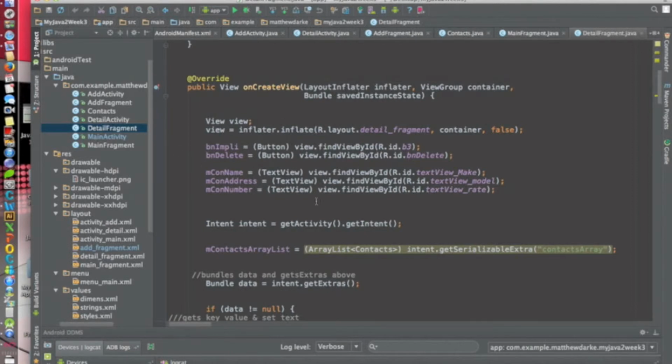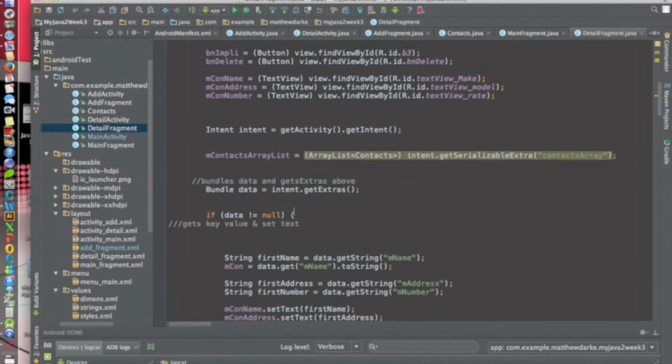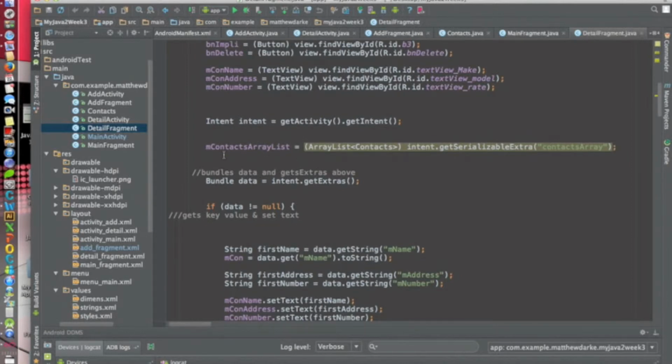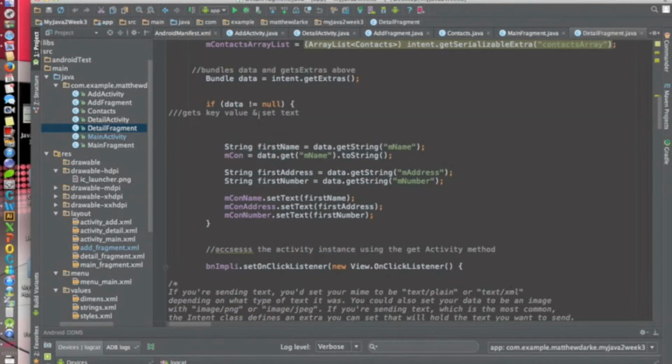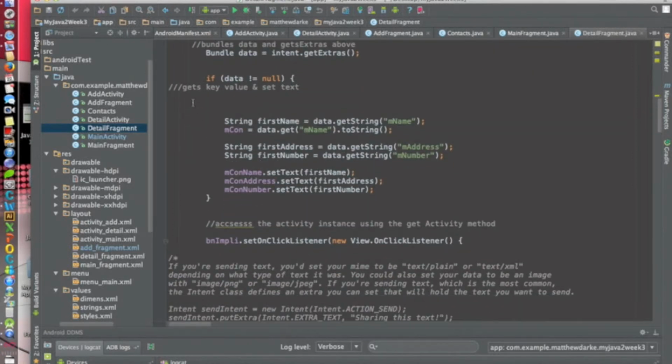which I have on the onCreate, setting up the view, using the intent, getting the activity and getting the intent, getting the serializable extras, which is the contact array, and then bundles the data, this right here above, and getting the extras. If the data is null, then it would get the key value and set the text.